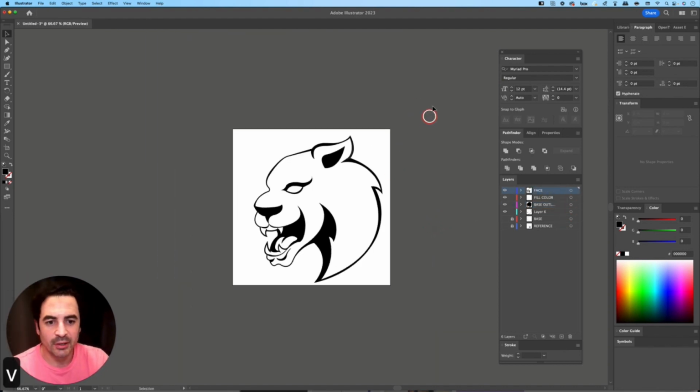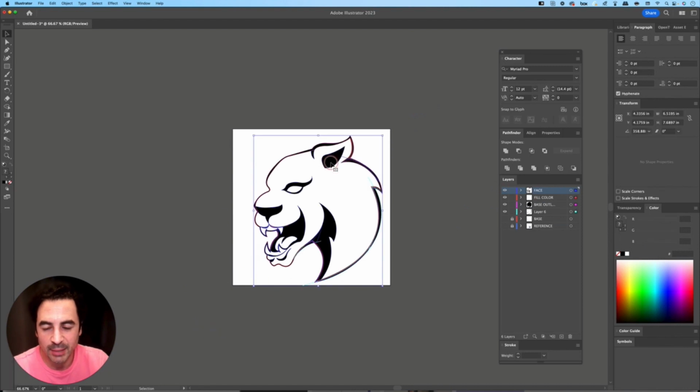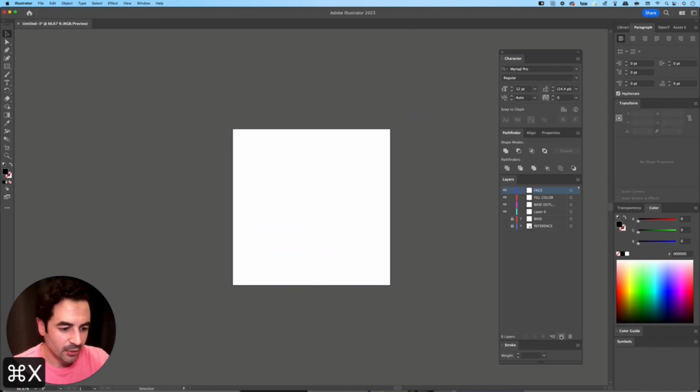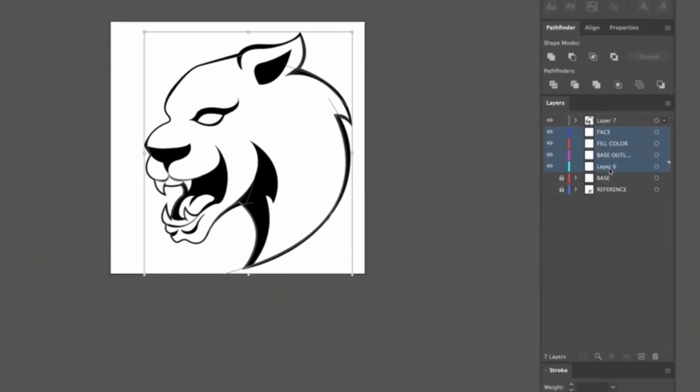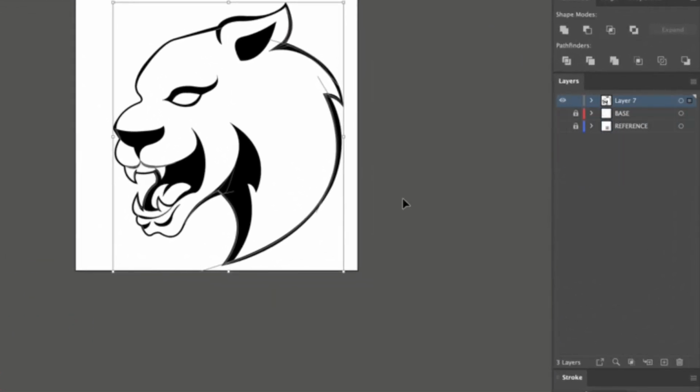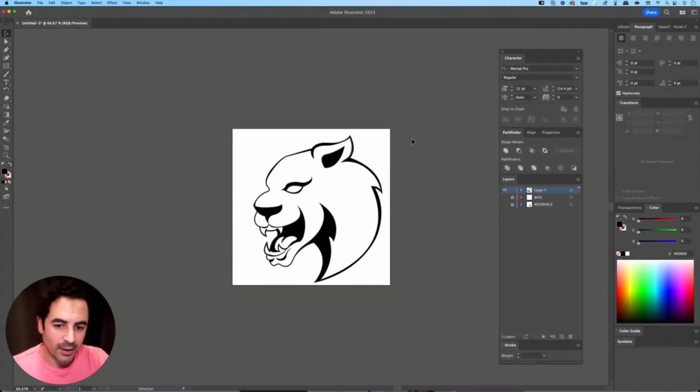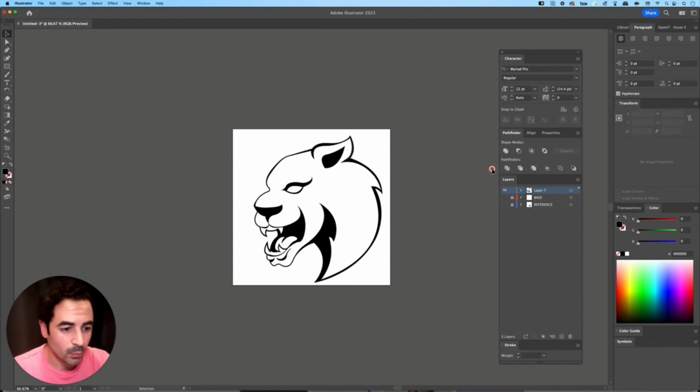All right, so now what I'm going to do is select all of these shapes together with my selection tool, press Command X on the keyboard to cut it, create a new layer, and press Command F so that I can paste everything onto one layer on top. And at this point, I'll clean up my layers a little bit by getting rid of all those other ones that I don't need. All right, and we now have our main logo on one layer.